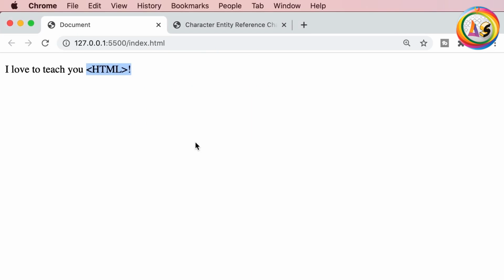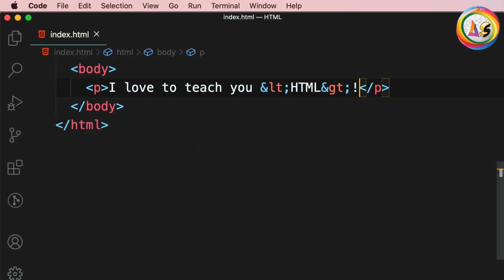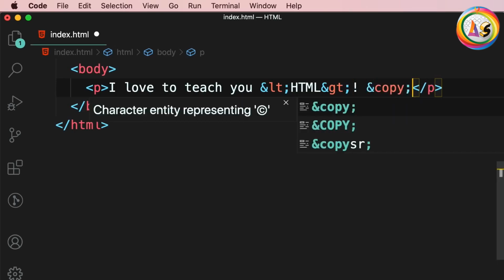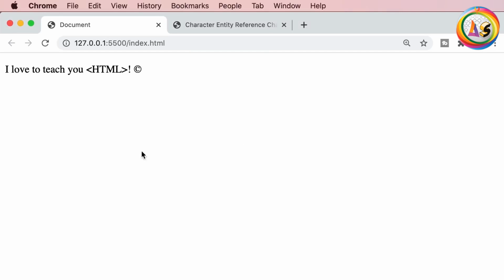Perfect. Another common HTML entity is the copyright symbol. So at the end, I'm going to type an ampersand, copy, and a semicolon. Now take a look. Here's our copyright symbol. Beautiful. Now we have so many entities in HTML, and quite frankly, you don't need to memorize any of them. In fact, you're not going to use 99% of them. But in case you're curious, let me show you the complete list.